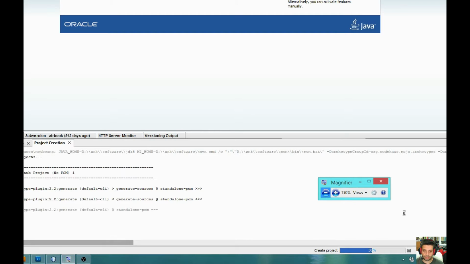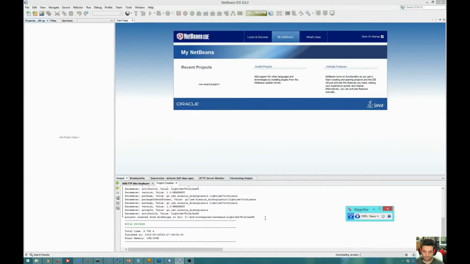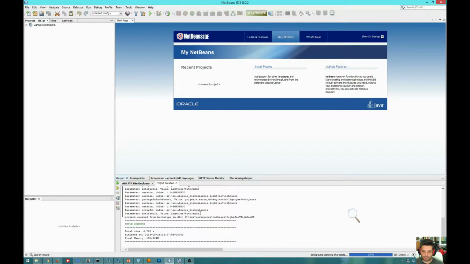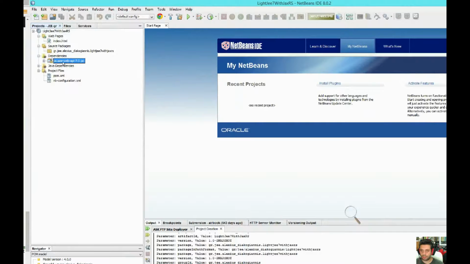And the project is created. It downloads some things, Build Success, downloads the artifacts and whatever is needed from Maven, and it is ready. Now, as you can see, there is a basic project structure here. It has a default package. It has the POM XML, the NetBeans file, the Java dependencies here. Everything else is from Maven for you.